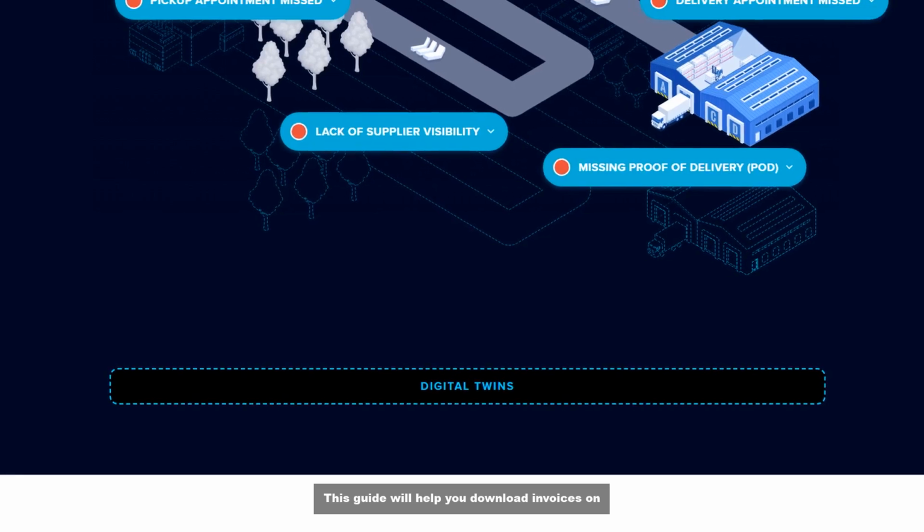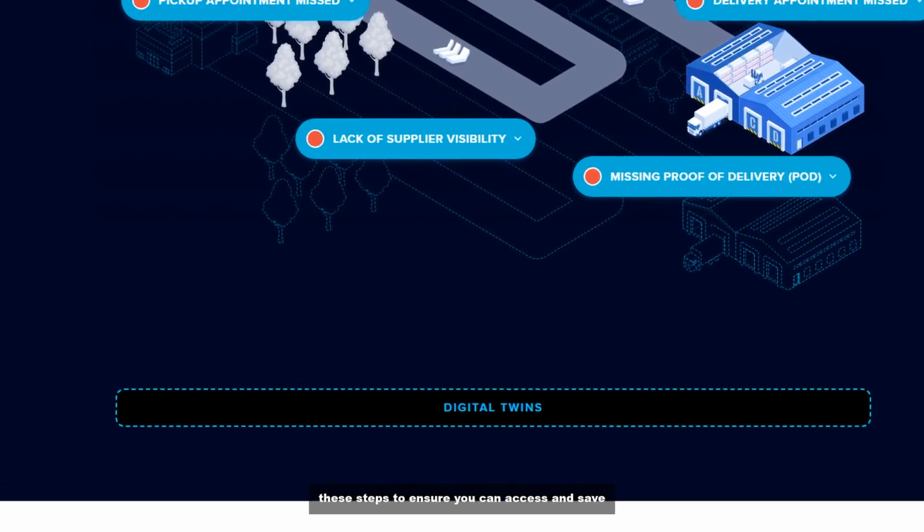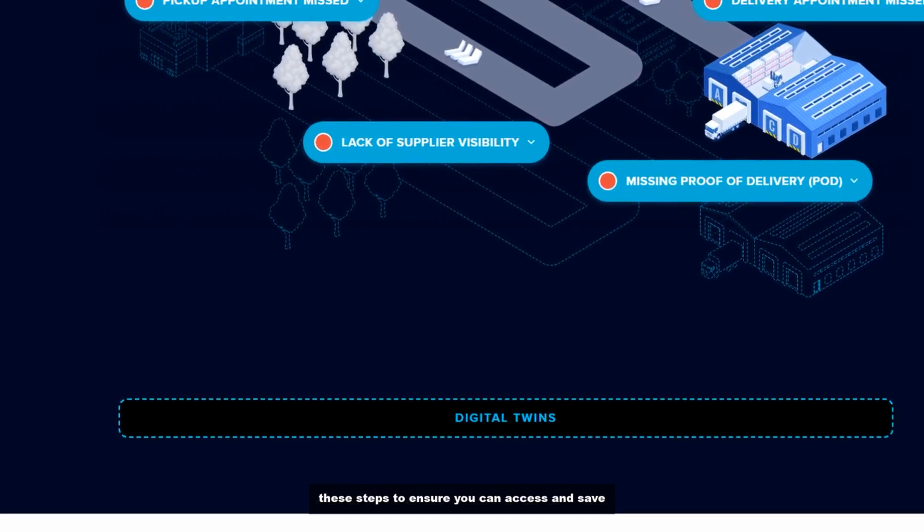This guide will help you download invoices on the FourKites platform efficiently. Follow these steps to ensure you can access and save your invoices without any hassle.